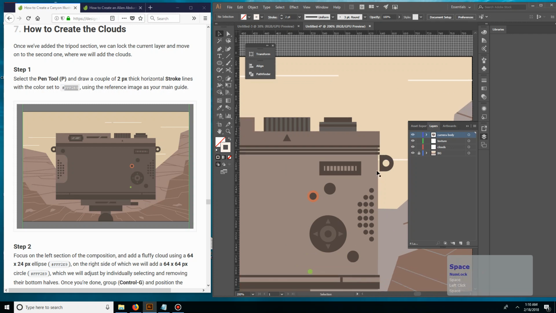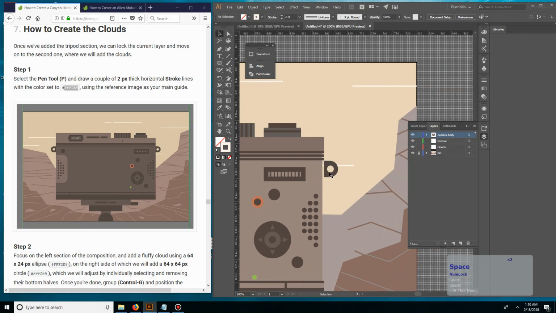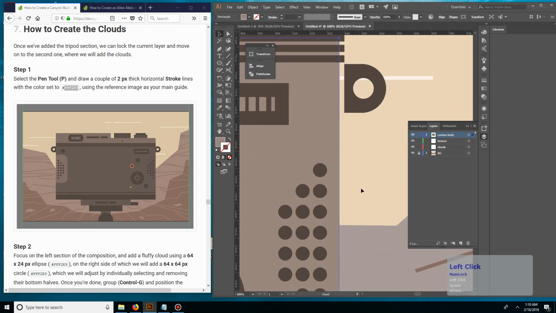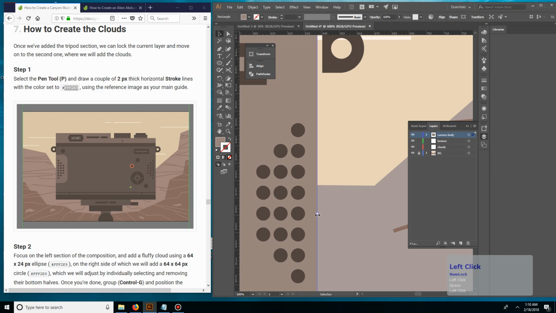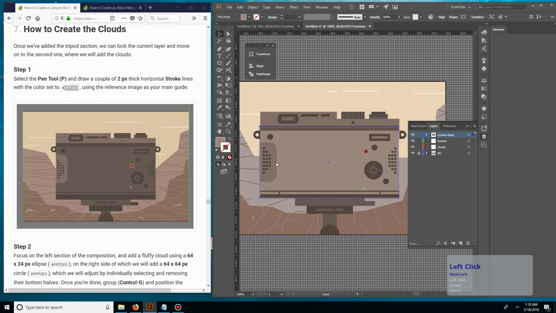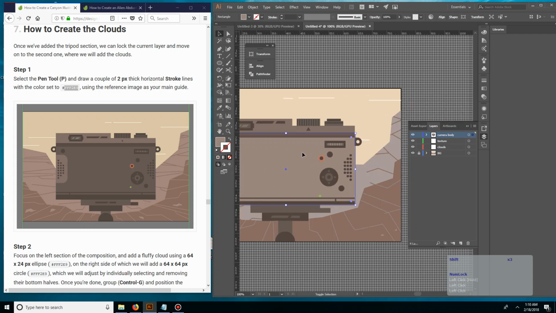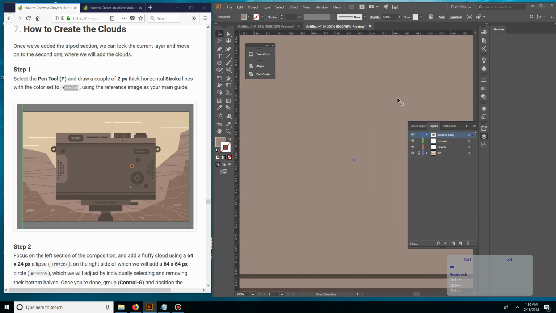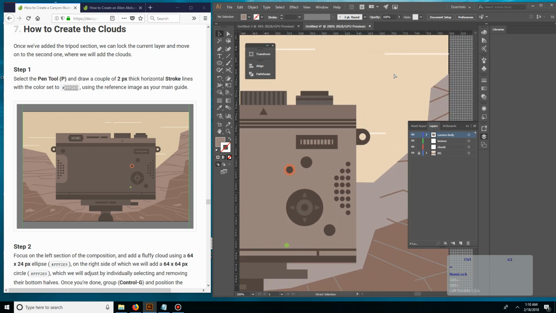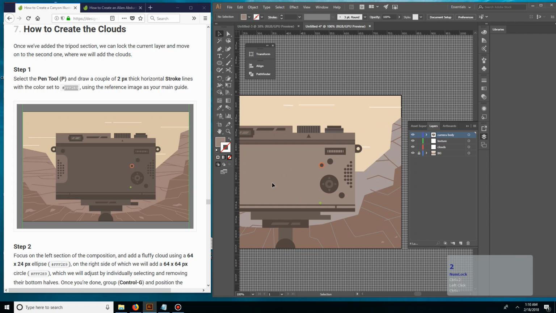So I just noticed that we have the separation here. So I'm just going to select this shape, and I might have accidentally moved it. And yeah, I didn't need to resize it. I moved it to the left a little by accident. So just move that back, and then I can lock this. Now step 1 of the cloud.